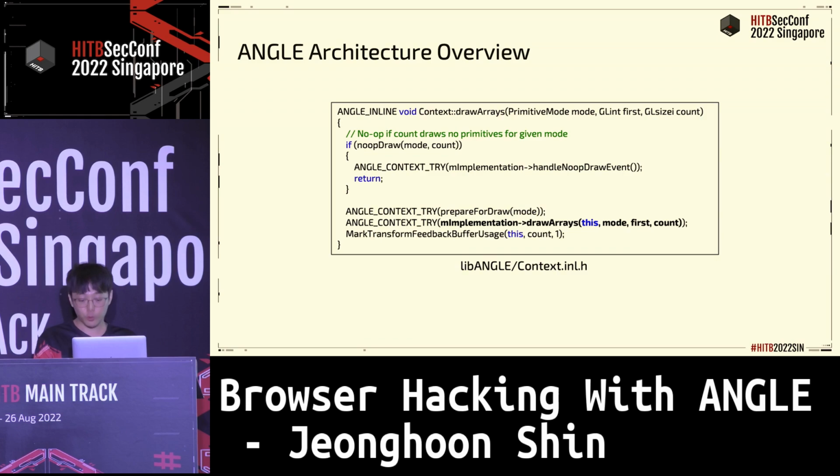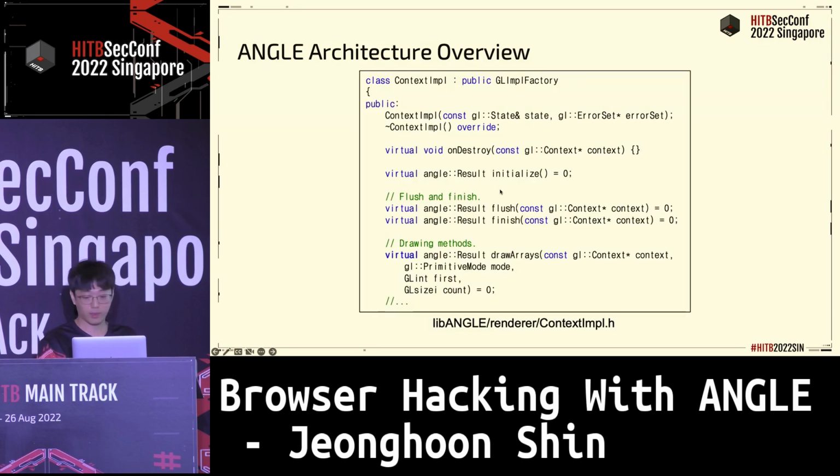To implement drawArrays for each backend, Angle implements the class method as virtual and inherits it from the backend implementation class. Next, let's check the implementation class. Look at the code. drawArrays is defined as virtual. Each backend inherits the context implementation class and makes the actual drawArrays method.